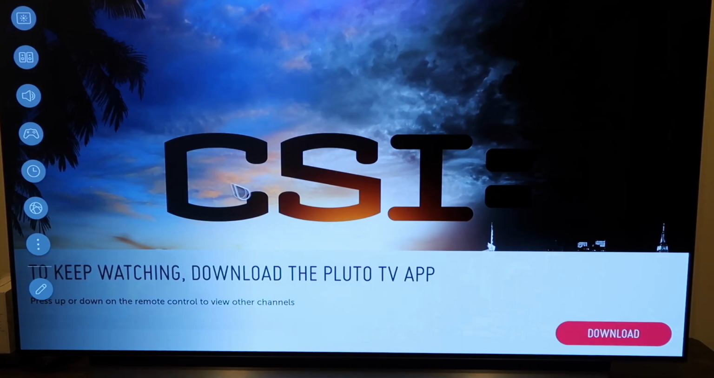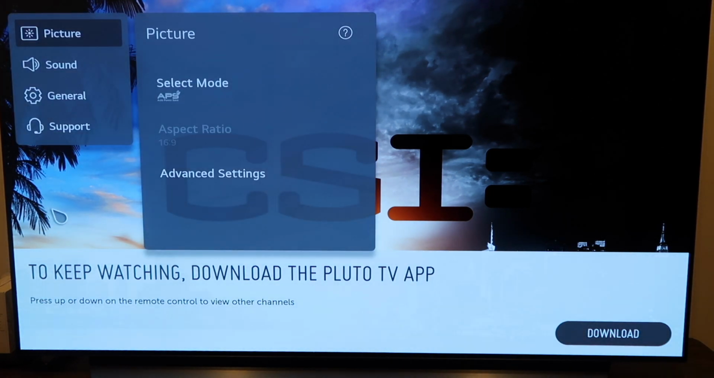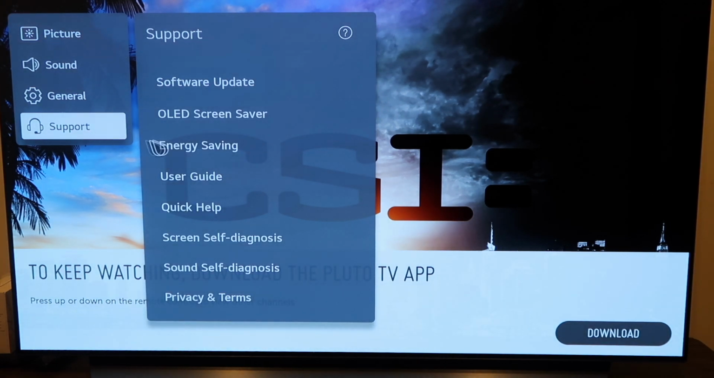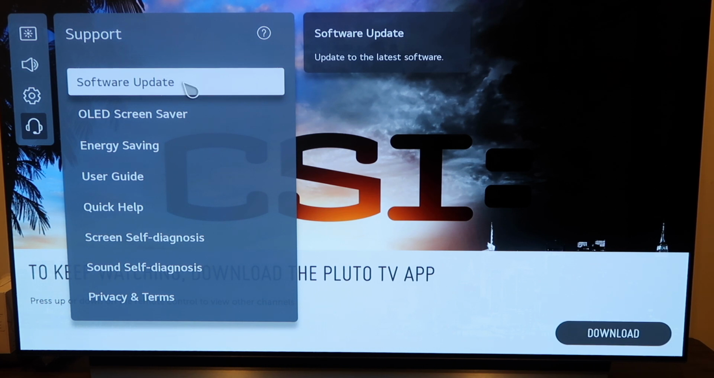Okay, so it'll take you to this screen here. Over here on the left hand side, you'll see this sidebar here. You're going to want to click on all settings. And then this picture will come up here. You want to go to support. And then right here you'll see where it says software update. So you'll click on that.